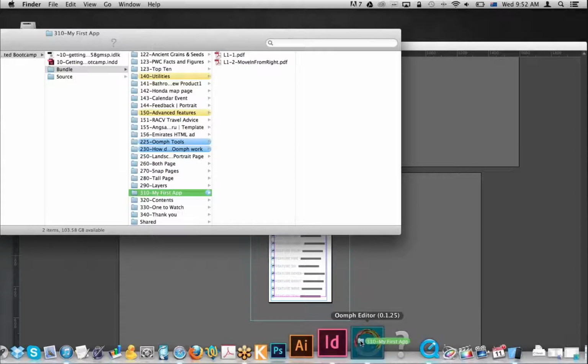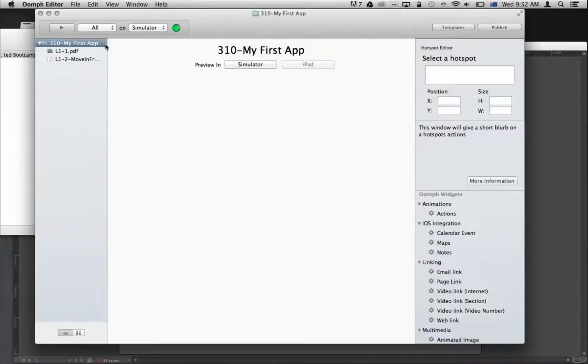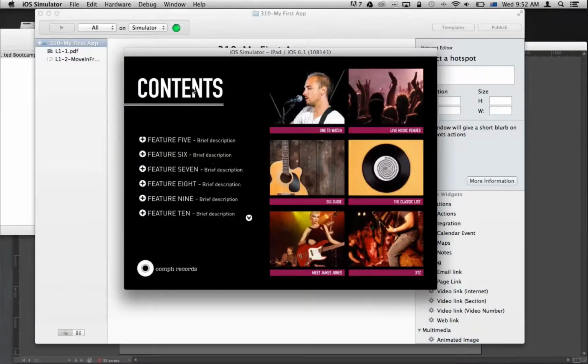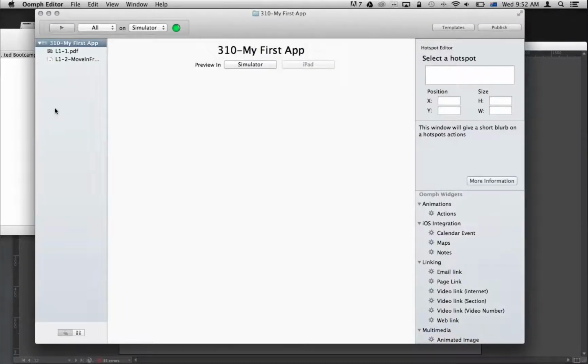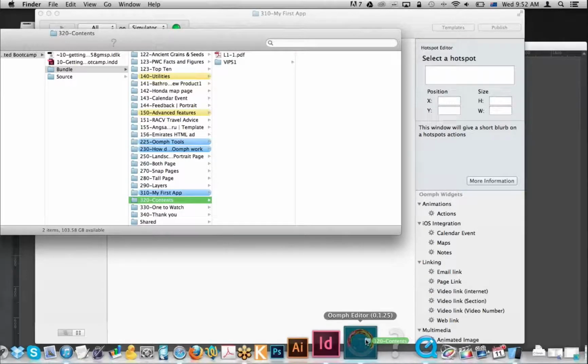It'll open up, and I'll just click play on the simulator. And there we go, there's our first page. Let's do the same with our second folder. It's our contents page. Drag it onto the editor. Press play. Have a scrolling VIPS. Okay, all right. So, just to go back to our original bundle.